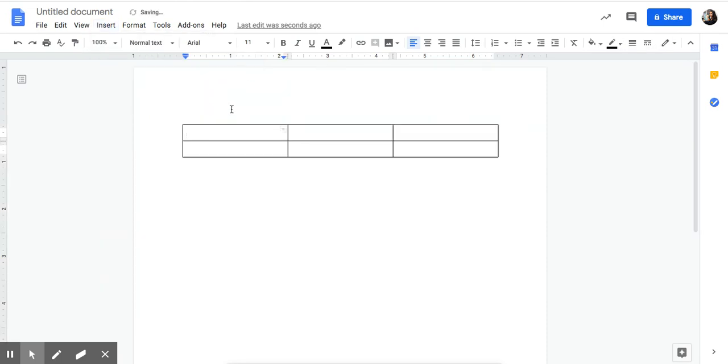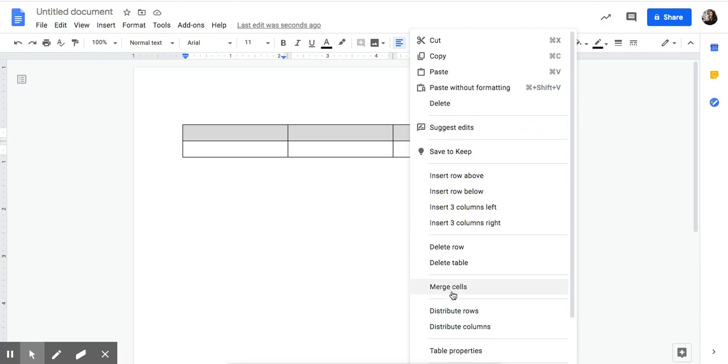You can add the columns depending on how many buttons you're going to add. This first row is going to be for that picture. So I'm going to highlight them and merge it together.